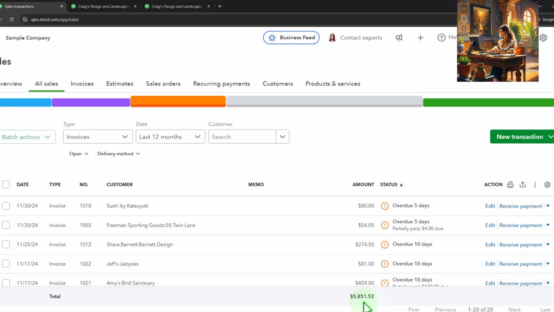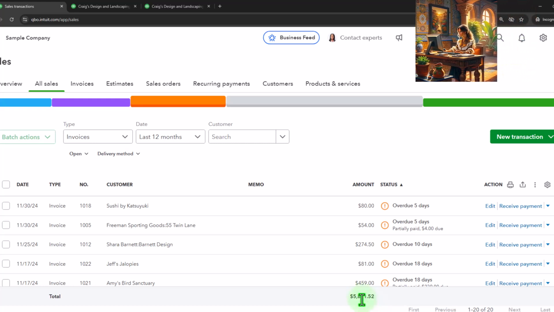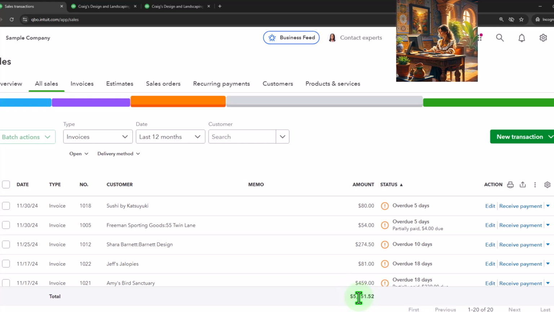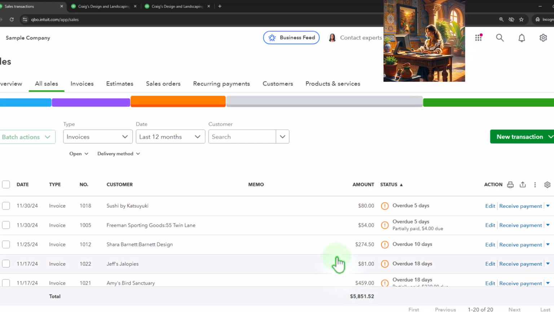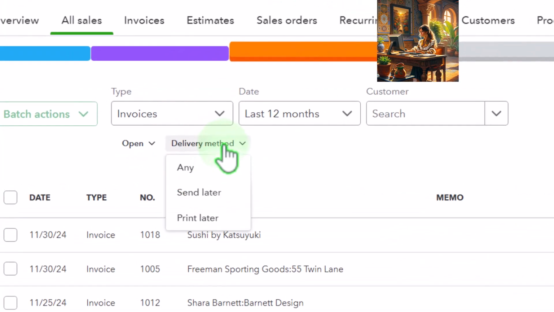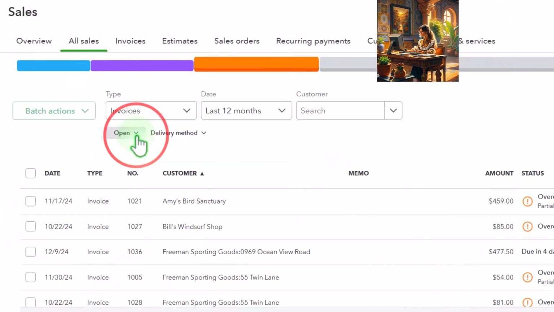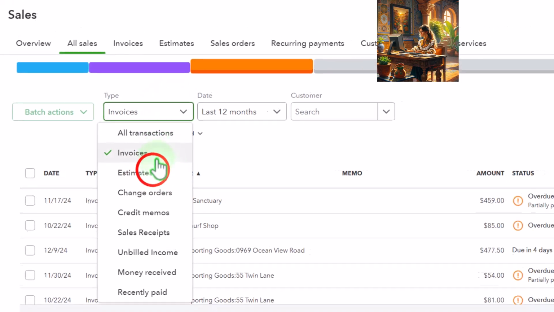So, in any case, it should tie out. Generally, we'll take a look at the subledger, and it will tie out basically exactly. But there is that, so we can search by the open items there, and by delivery method, send later or print later, okay? And so let's go to the next one, estimates.